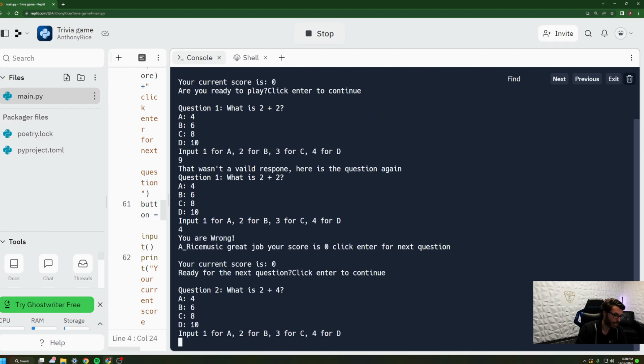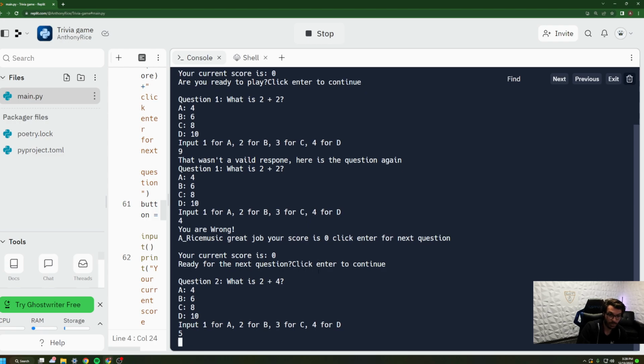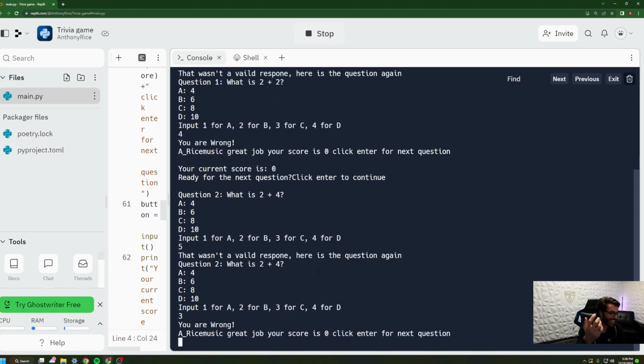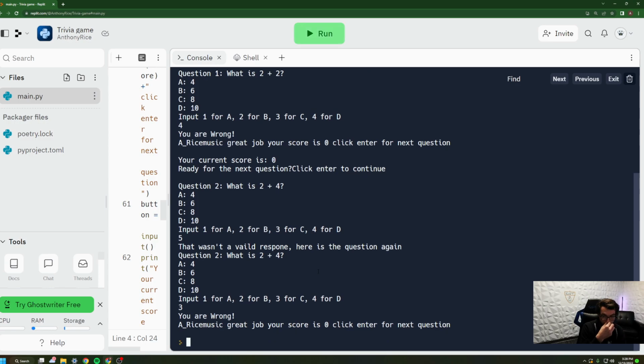It's going to ask me the next question here. This time I'm going to get this one wrong too. So let me put in another invalid response. And it's going to say that wasn't a right response. Here's the question again. And then finally, I'm going to get it wrong again because why not? And it says you are wrong. Your current score is 0. And then obviously there isn't a next question, but you can continue this on.